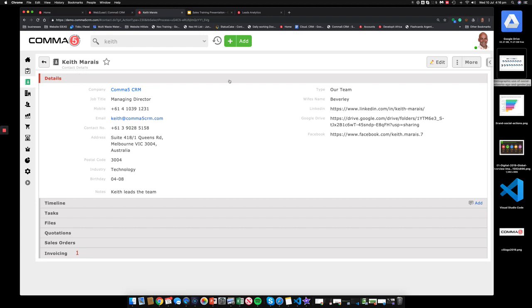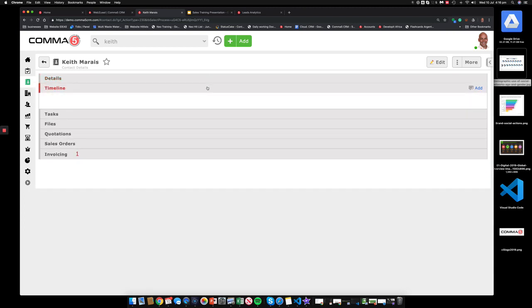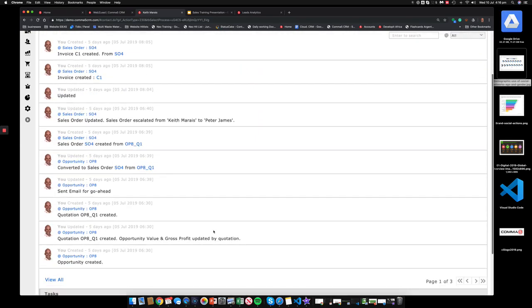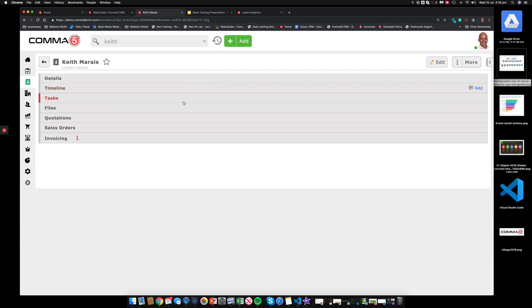Let's have a look at this Keith over here, which is showing me it's a contact. All the records in the system are configured the same. There's a details section at the top here with all the details, and we can have a whole lot of custom fields over here, as well as segmentation fields. Each record also has a full timeline, keeping a full audit trail of what happened on that particular contact, company, quotation, or sales order.